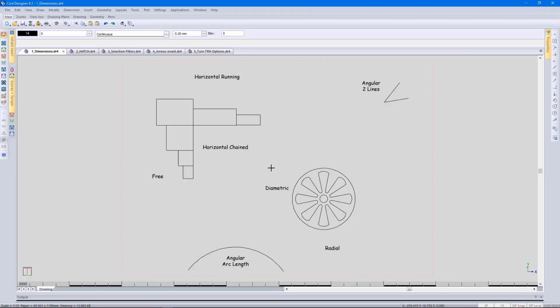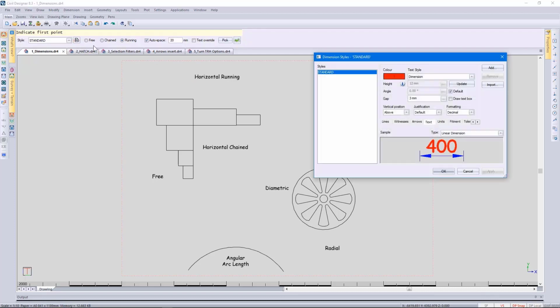Looking at dimensions now. Just to save us time, I'll put in the horizontal and the diametric. So if I go to Dimension, Linear, Horizontal Dimension, we're looking at the running option. Here you can go and specify which dimension styles to look at. So your lines, you can go and specify your colors, your thickness, your spacing, your arrows, for instance. You could go and customize how you'd like it displayed.